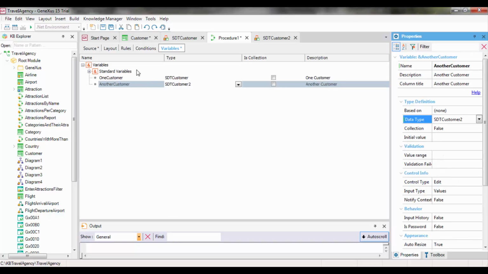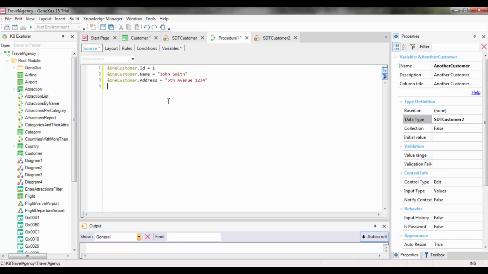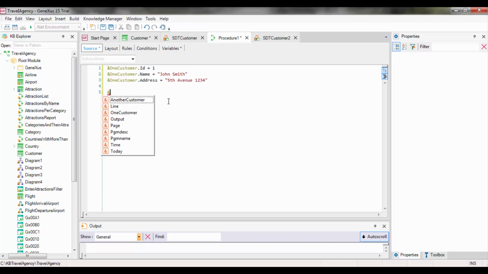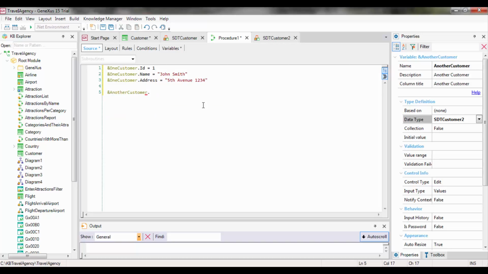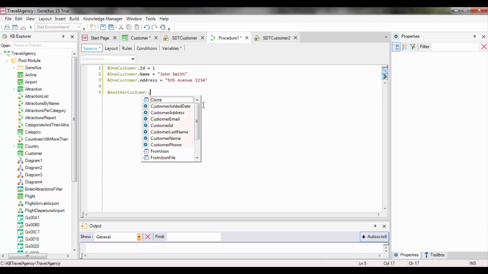Now let's return to the source section and insert the variable that we've just defined. We can type the ampersand symbol, and all the variables that we have defined in the object will be displayed. As we can see, many of them have been created by GeneXus, but not by us. We choose another customer and type period. Now all members of the SDT customer 2 structured data type are displayed. We had said that our objective was to load this variable of structured data type with data stored in the database. We will see how to load data when we talk about data providers.